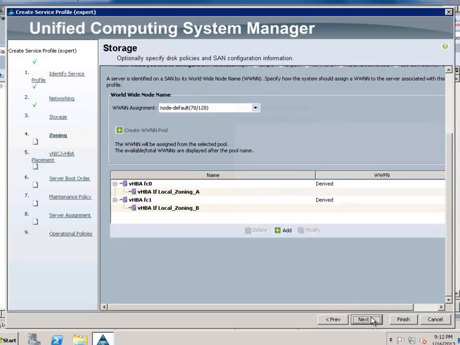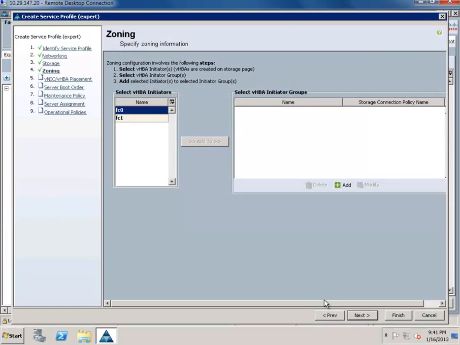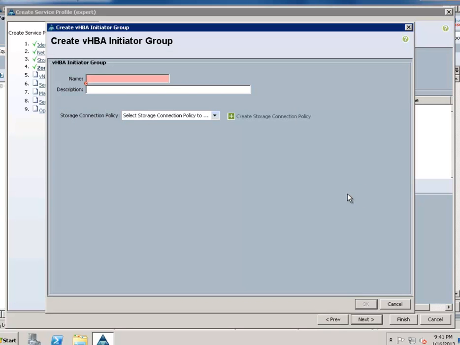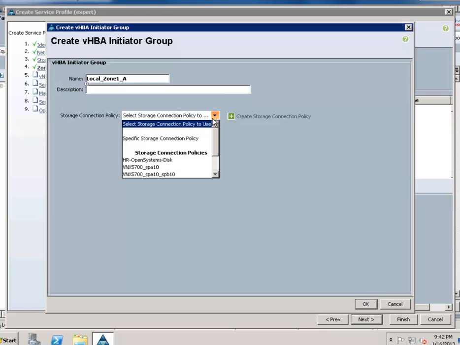I'm going to click Next to get to the zoning page. The zoning page is where we'll go ahead and configure the local zones. So over here on the left-hand side, under Select vHBA Initiators, you'll see the two vHBAs we just created, FC0 and FC1. On the right-hand side, you'll see the vHBA initiator groups, which are equivalent to zones. Let's go ahead and create a container in here. Click the Add button. We're going to go ahead and create a name for this vHBA initiator group. Let's call this Local Zone 1A. And then the storage connection policy is where you go ahead and add the target endpoints of the storage system.